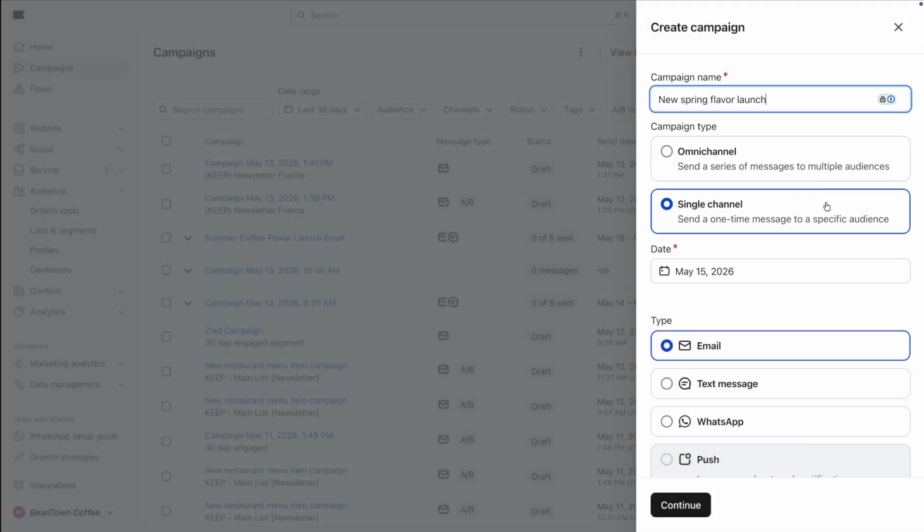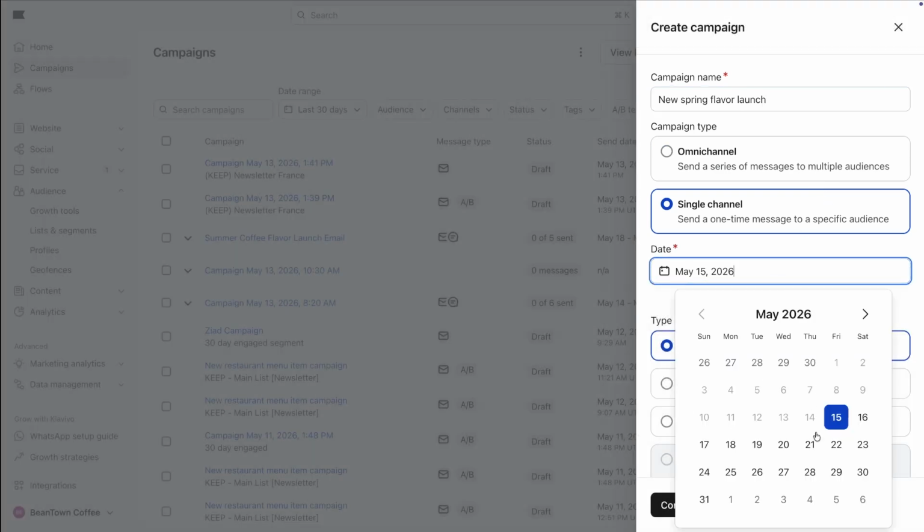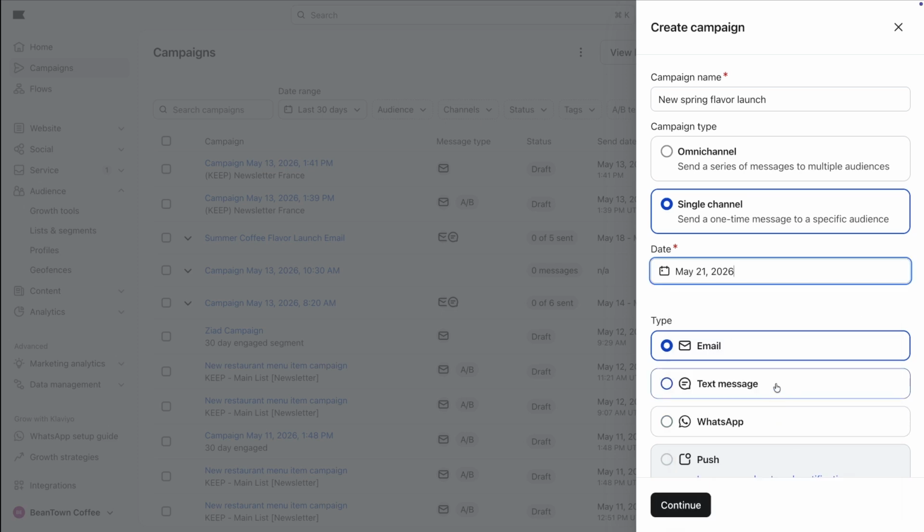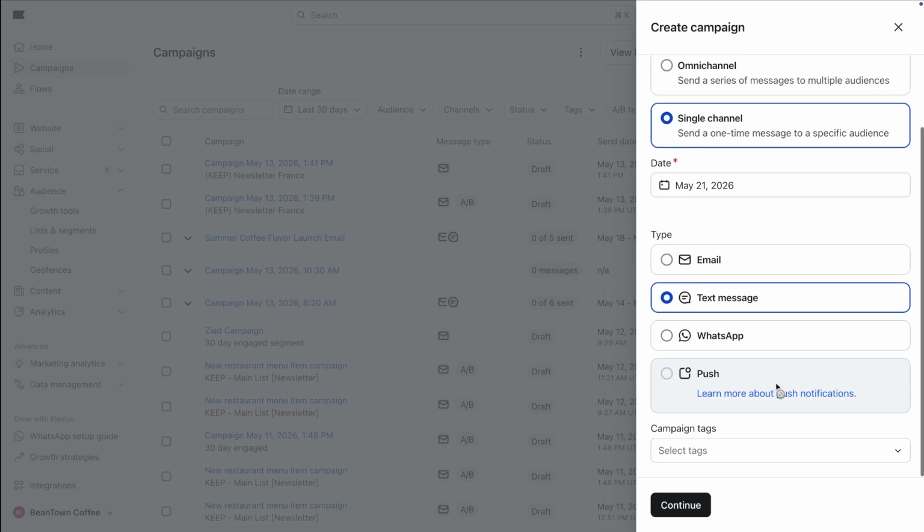Then choose your desired send date and select text message as your campaign type. You can also add any tags to your campaign to easily find it later using filters and reporting. Then select Continue.